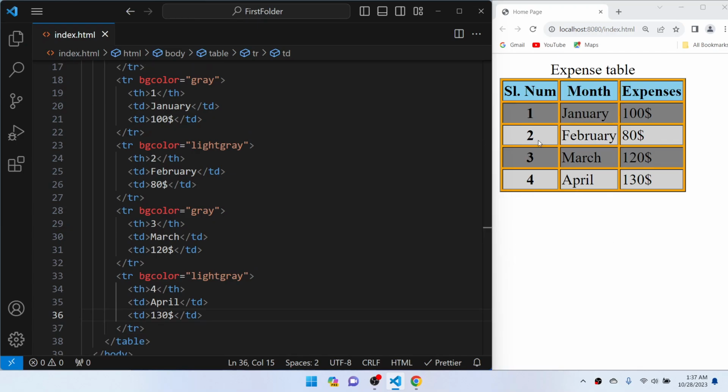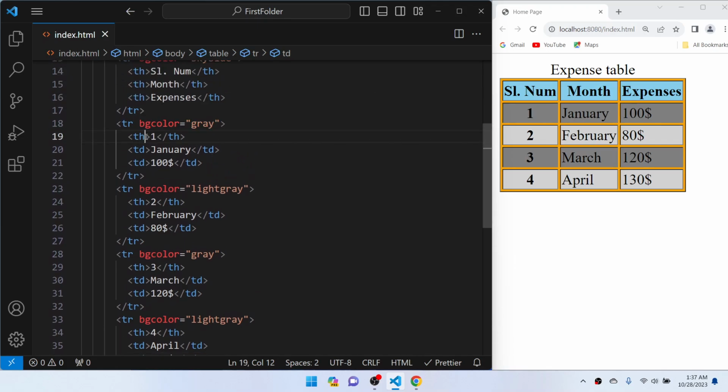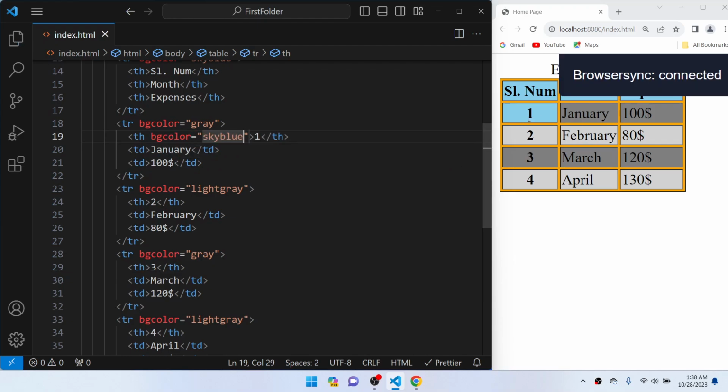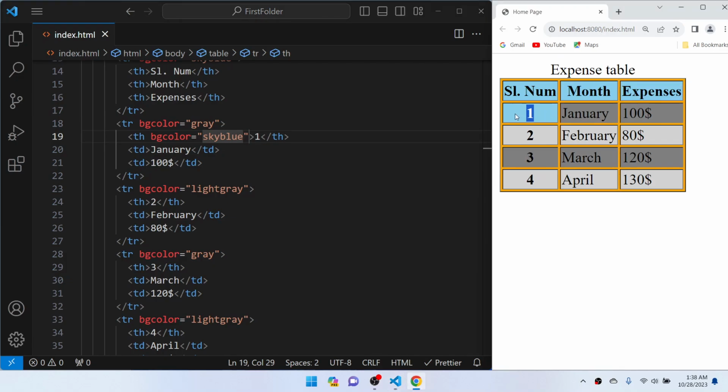Now this is okay actually, but let's say you want that this serial numbers data cell should be in sky blue color too. So for that, in the th tag, which contains the decimal number 1, write the bgcolor attribute and give a value sky blue. Save the file. You can see this 1 data cell has background color of sky blue.